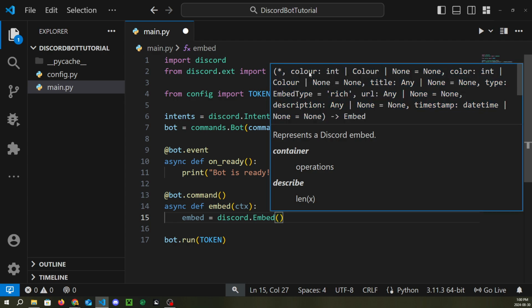Okay, so these two colors are different spellings. They work because we can either be Canadian or American. So yeah. Title is going to be the title. It's usually a string. If you don't set it to anything, it's going to be equivalent to none. Type, I'm not sure what type is. URL is a URL. If you don't set it to anything, it's going to be none. Description, it's pretty straightforward. Description is going to be a string. And if you don't set it to anything, it's going to be equal to none. Timestamp, I don't know, but if you don't set it to anything, it's going to be none. You probably get the gist.